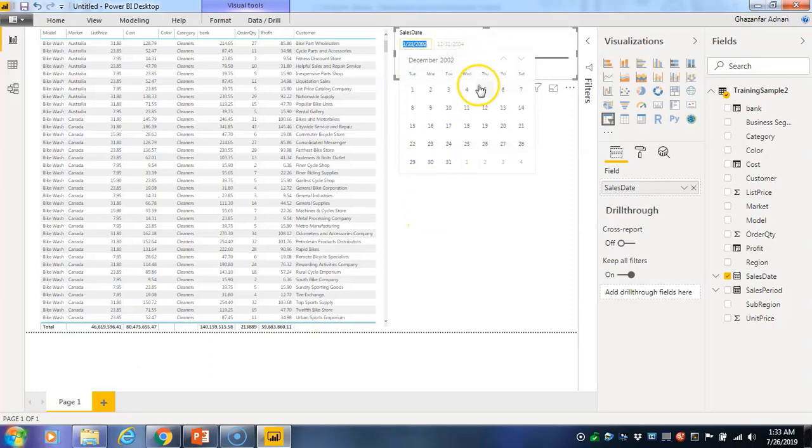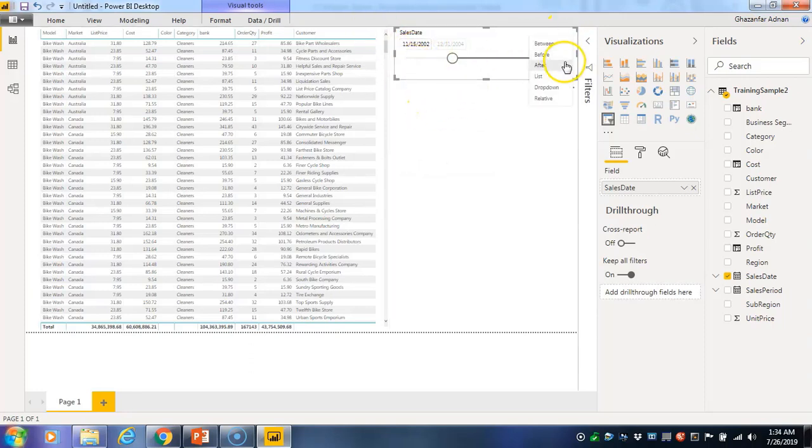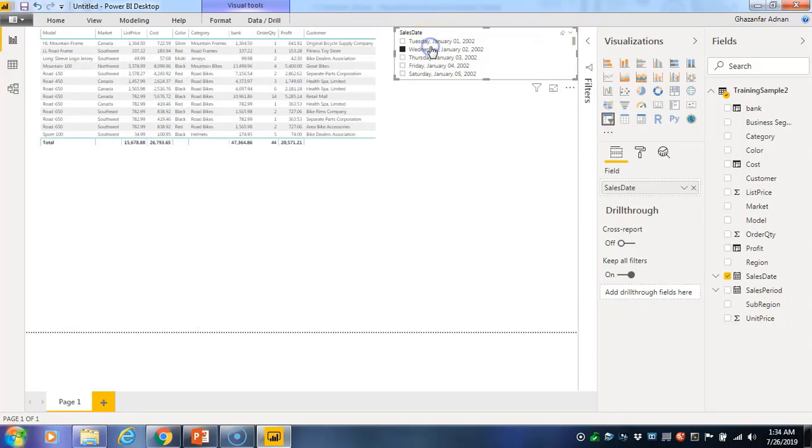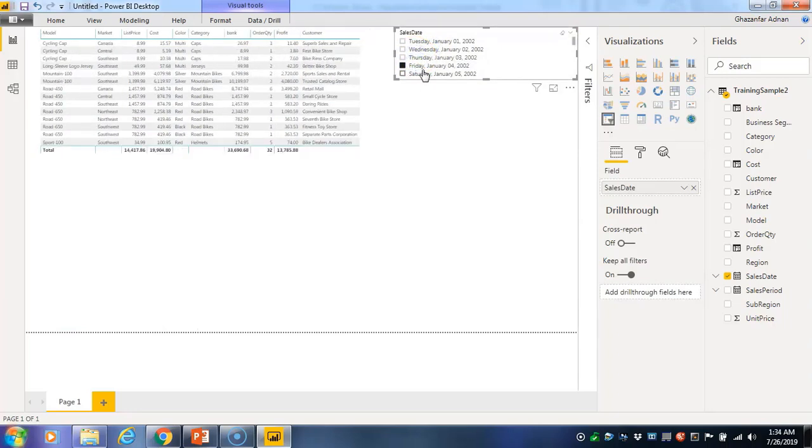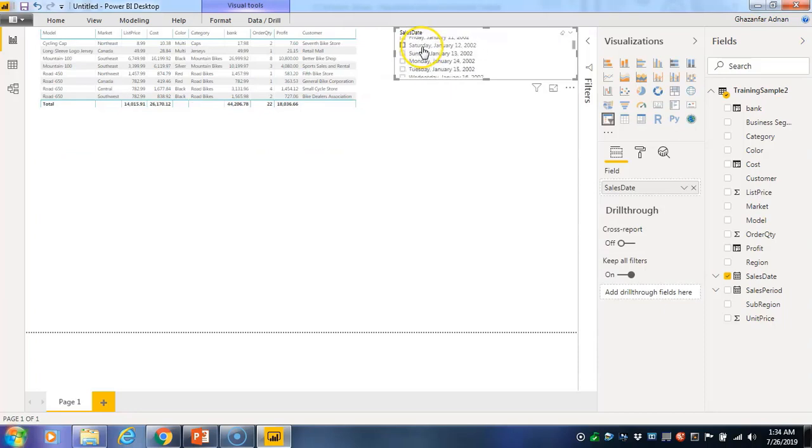I want to make it December. I want to make it maybe this date. So you can go after this date in 2002. You have other options like list as well, where you can select certain dates individually. And this is a very fun way, because sometimes you need to be precise, like you have a date and you can see the data for that day as well.